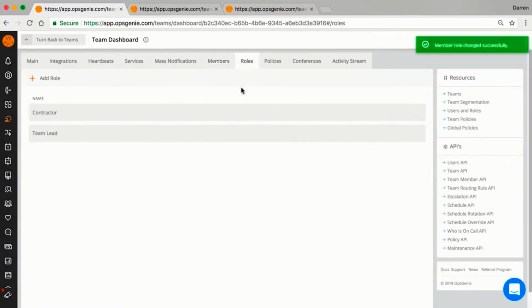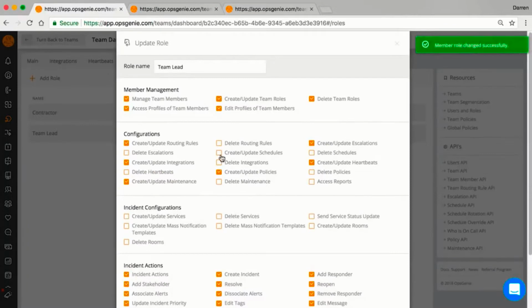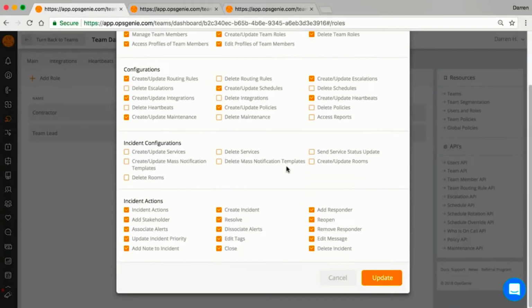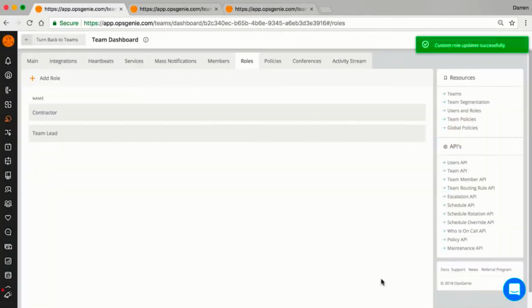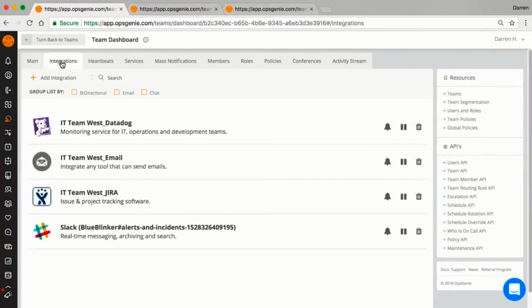For each user, you can specify a role, and can even create custom roles defining what actions a user can take during an incident or their ability to configure processes. This level of granular control is especially important for larger organizations.